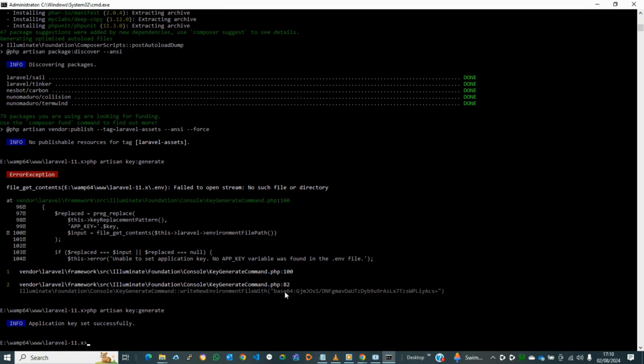The Laravel server has now started, and we can now access it on the URL http://127.0.0.1, and the port is 8000. Before we access the Laravel application on the browser, we just need to go through the .env file and see the configurations that have been set.